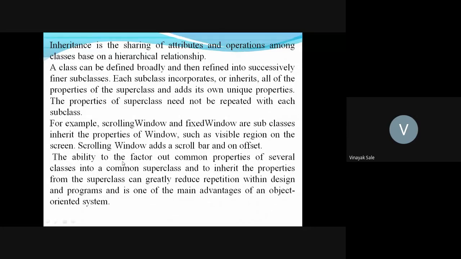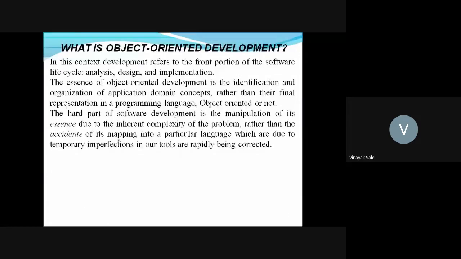The ability to factor out common properties of several classes into a common superclass, and to inherit the properties from the superclass, can greatly reduce repetition within designs and programs and is one of the main advantages of the object-oriented system. Then what is object-oriented development?